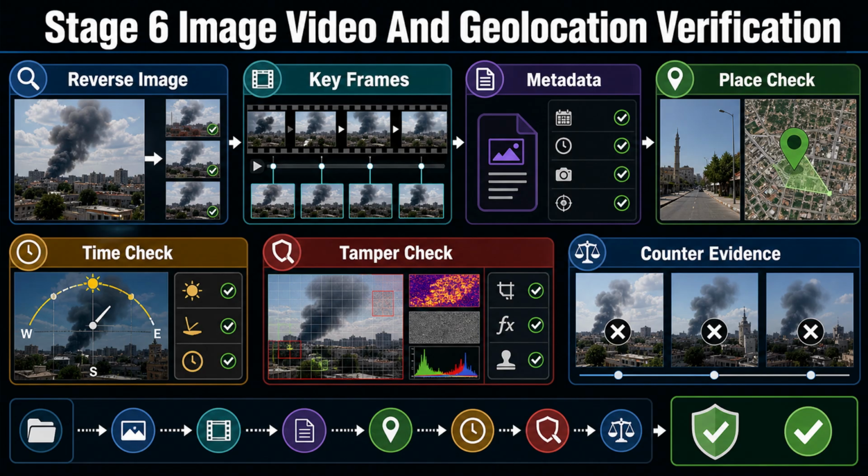Stage 6 deals with images, video, and location. This is one of the most useful parts of OSINT because visual material spreads fast and loses context fast. A photo can be real and still misleading. It may be old. It may show a different place. It may be cropped. A video may show a real event but be attached to the wrong story. So we reverse search images, extract video keyframes, inspect metadata carefully, compare landmarks, check maps, look at shadows and weather, and record counter-evidence. We do not rush to say fake. We ask what the visual evidence actually supports.